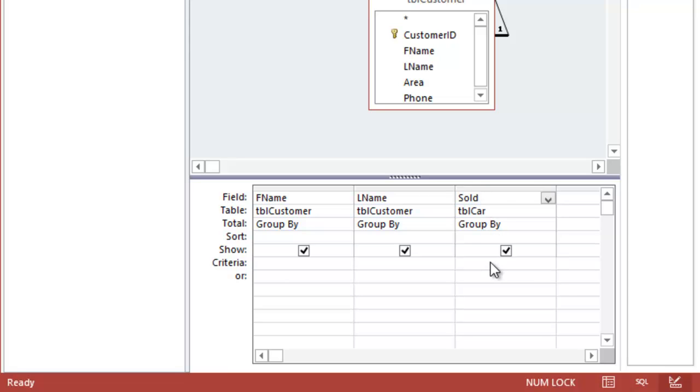It's group by for first name, group by last name, and then group by sold. Make sure that you add a criteria to sold to make it yes, because let's read here: the total profit made from each of our customers. So you need to find the cars that are sold. If you sold a car, it means that you made profit of this car. All right, so the criteria is yes.